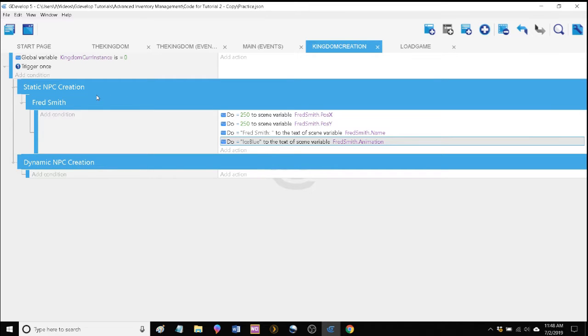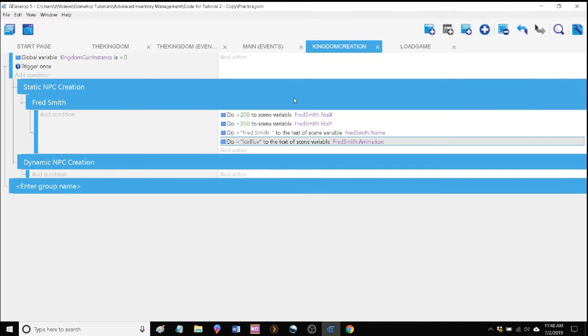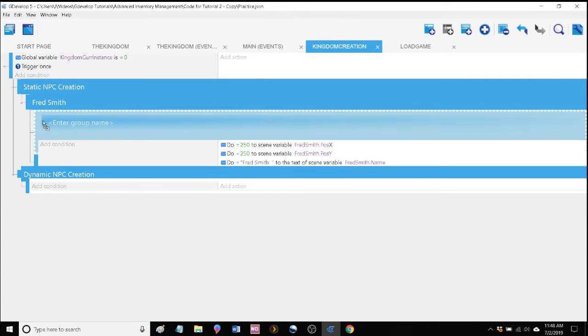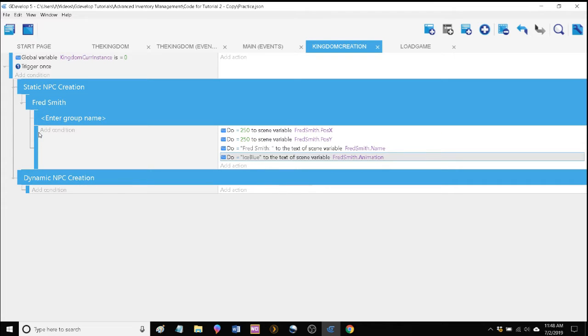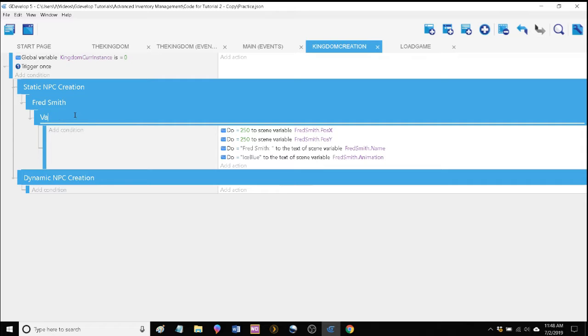So let's do this. I'm going to further my grouping here by calling this one variable creation, right? That's what we're doing here.